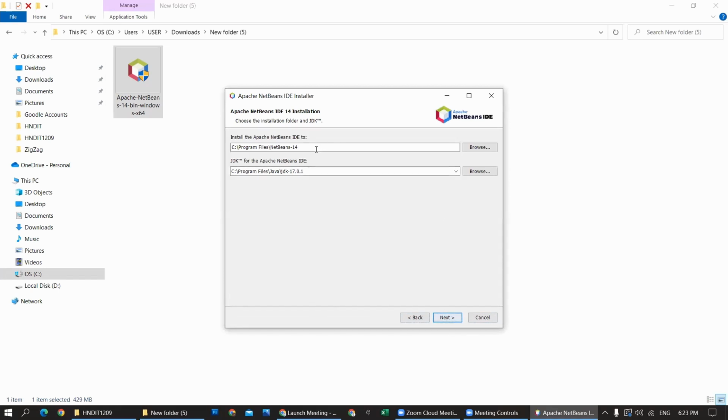So these are the installation paths. If you want to, you can change. But I'm not going to do any changes. So the first one is where it is going to install the IDE, integrated development environment. Then next is where the system is going to install the Java development kit. So here the Java development kit 17 is the version which we are going to install.